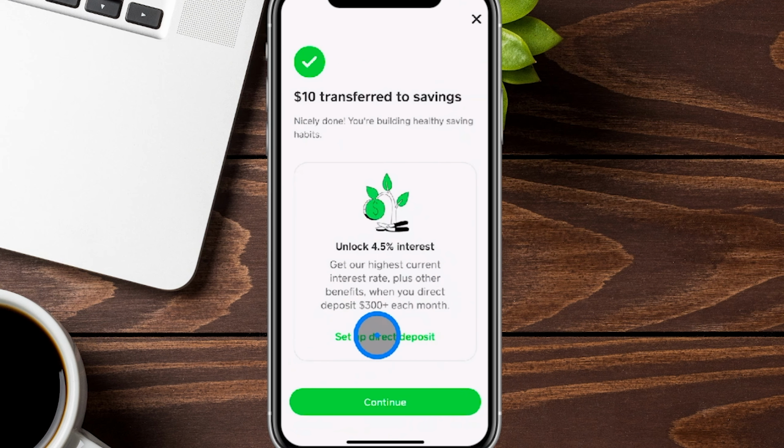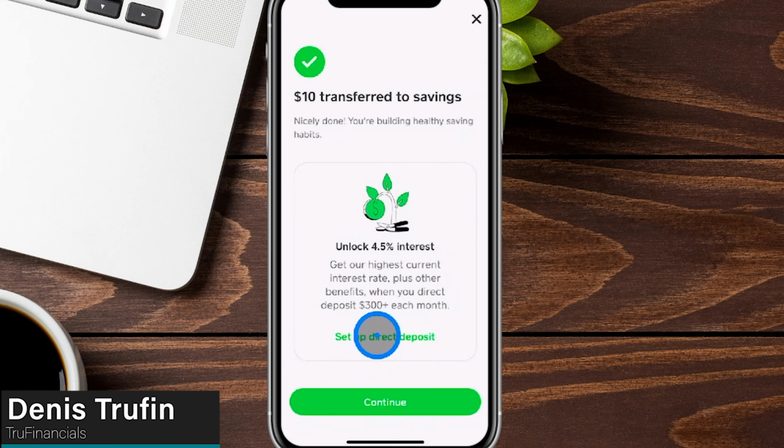And like I mentioned, I'm going to want to show you how to go ahead and add a card on file so you can pull from there to your Cash App savings if you'd like. And that video will be right over here on screen for you to keep on learning.